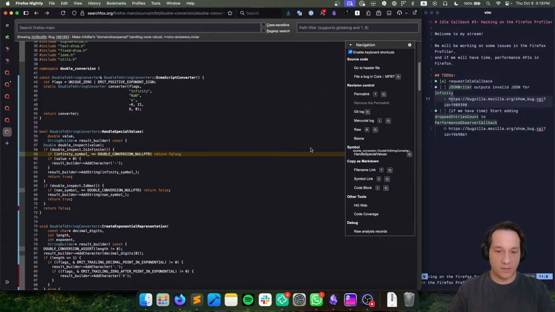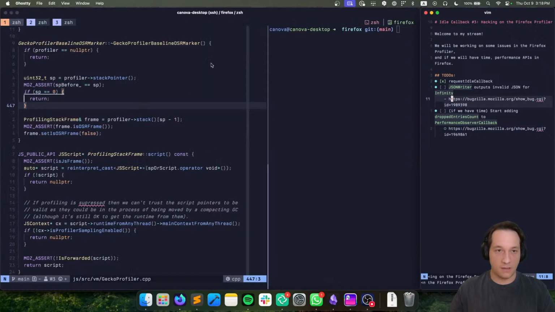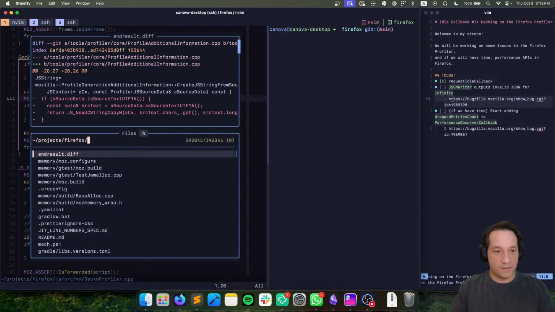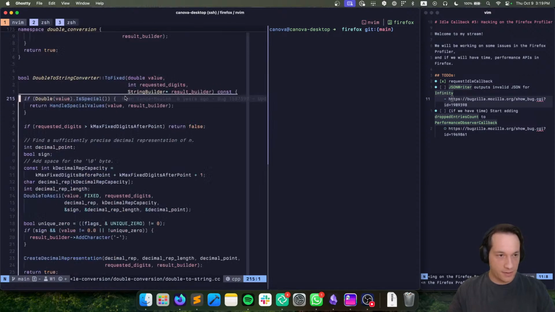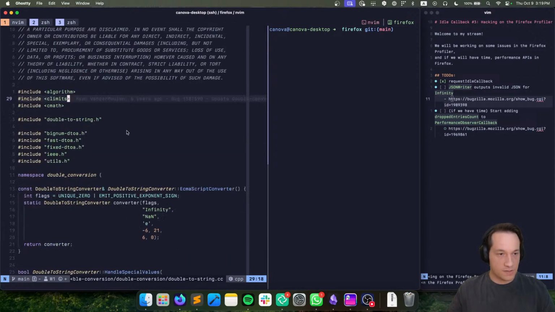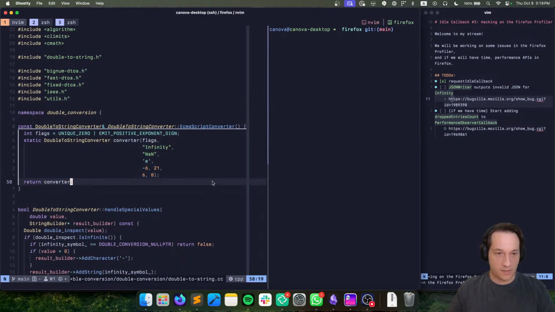Let's copy the URL, I mean the file, and let's find the file in our editor. So this is the one that we have, right? So this is the ECMAScript converter that we do. Let's check also again.